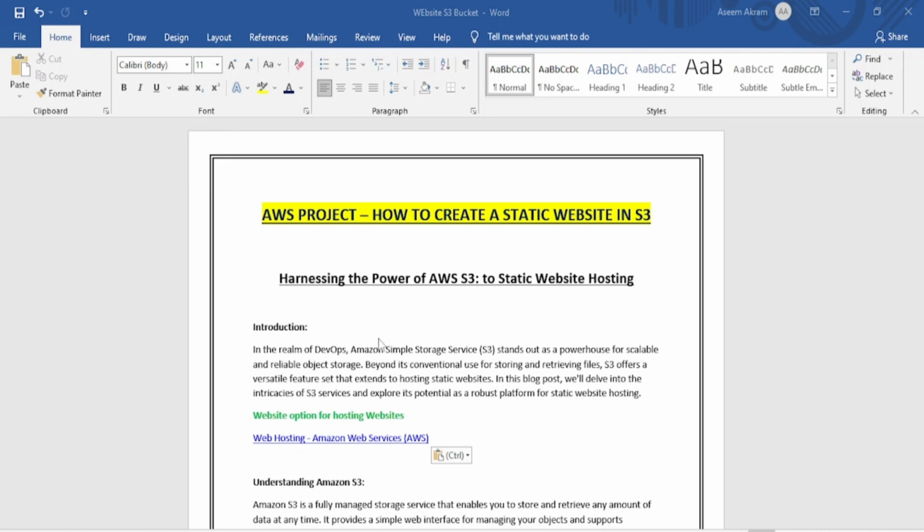Today we'll cover one interesting topic: how to host our website, a static website, in AWS, using the S3 bucket option, S3 Simple Storage Service.